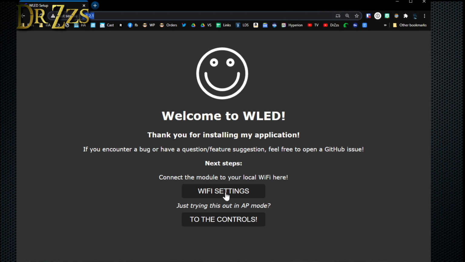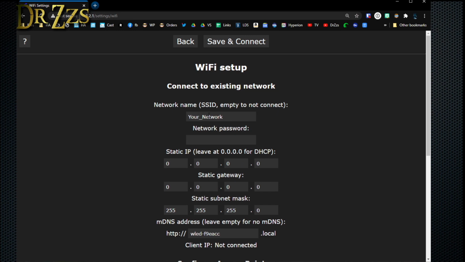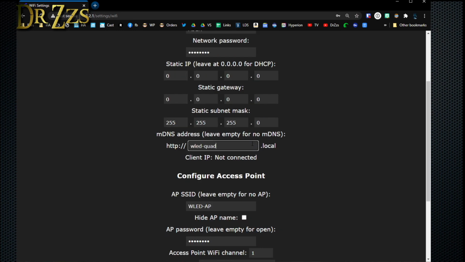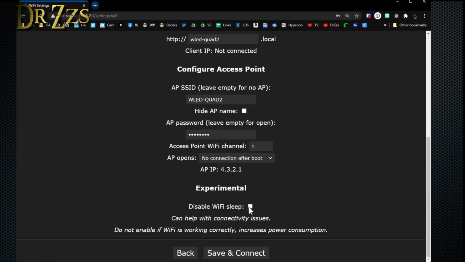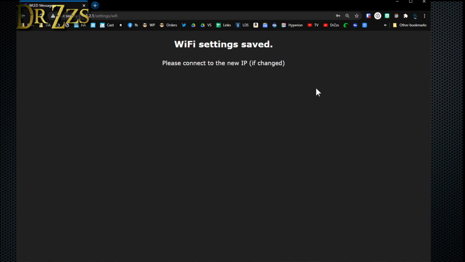First thing you want to do in most situations is go into Wi-Fi settings and connect it to your network. Name it something unique. And I like to disable the Wi-Fi sleep. Save, and it'll reboot and connect to your network.